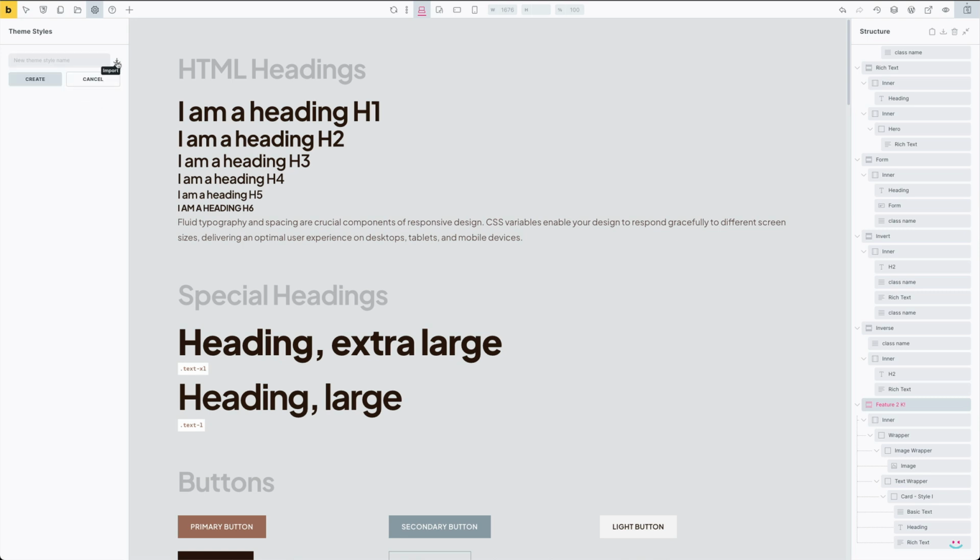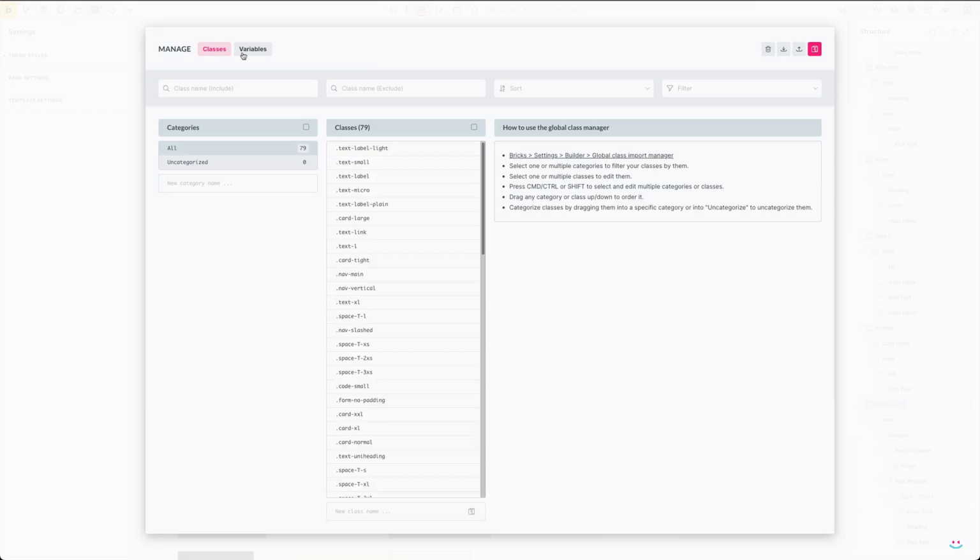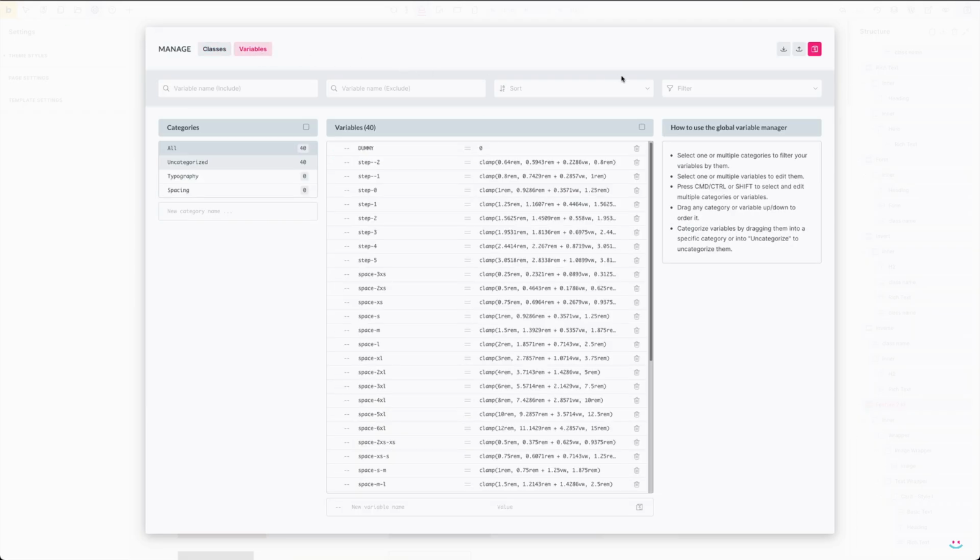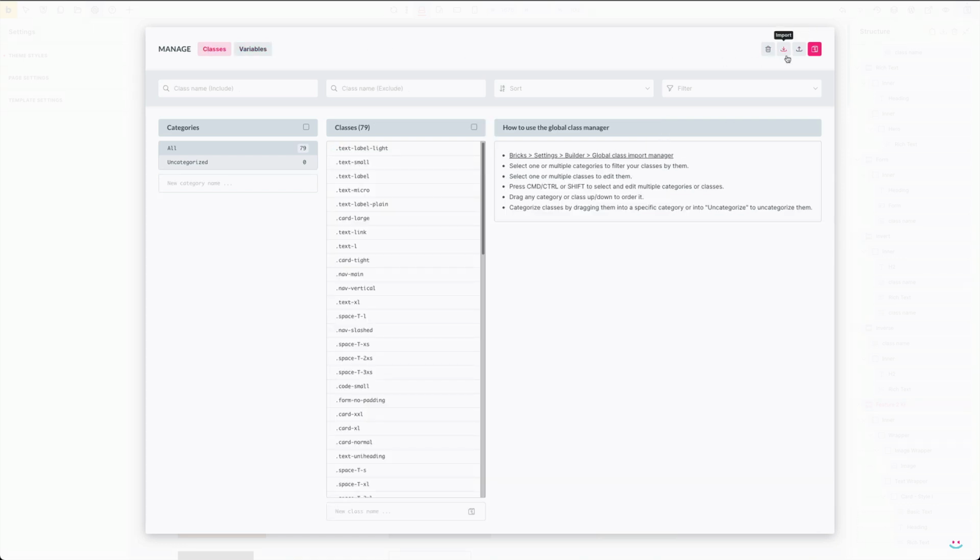If you want to export or import your CSS variables, open the Global Classes and Variables Manager, choose Variables from the upper left corner, and then either export or import whichever task you are up to. The same process should be repeated if you are about to export or import global classes.